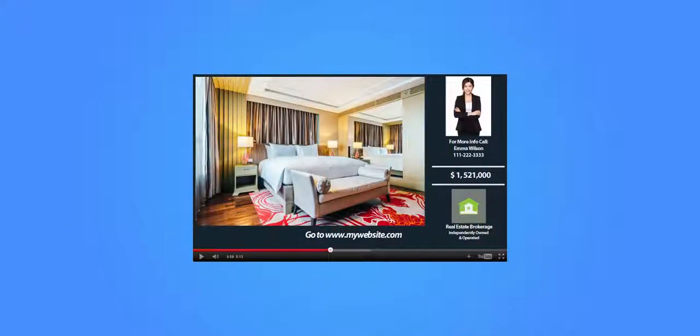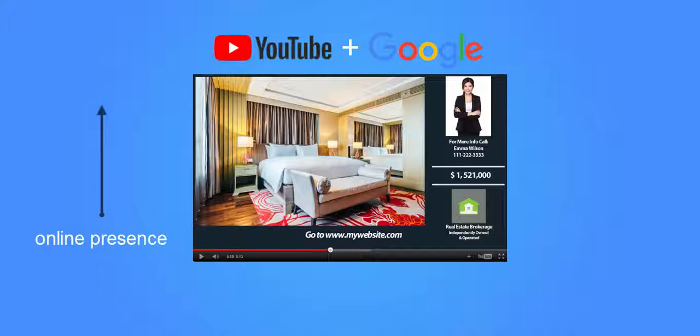this. As most of you may know, it's just as equally important to have a YouTube presence as it is to have Google search presence. So, having your listings showcased through YouTube can actually improve not just your online presence, but also your online ranking.